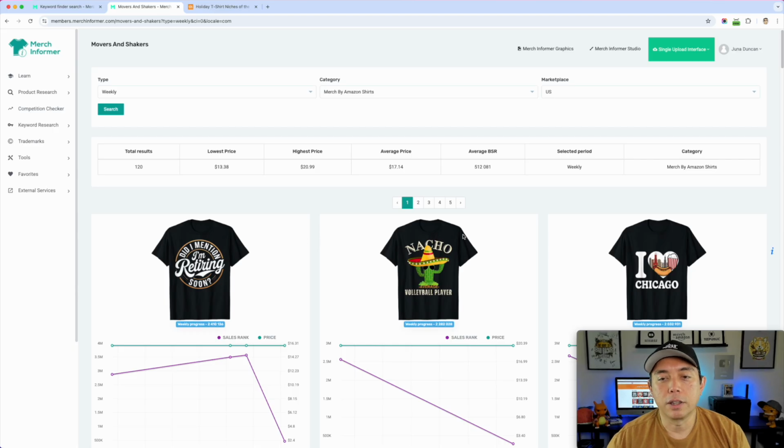So good things. And you can look for some phrases, and make sure to use that trademark checker to make sure that these phrases you're finding that may be trending are also not trademarked. So a good thing to have right here is the trademark checker.